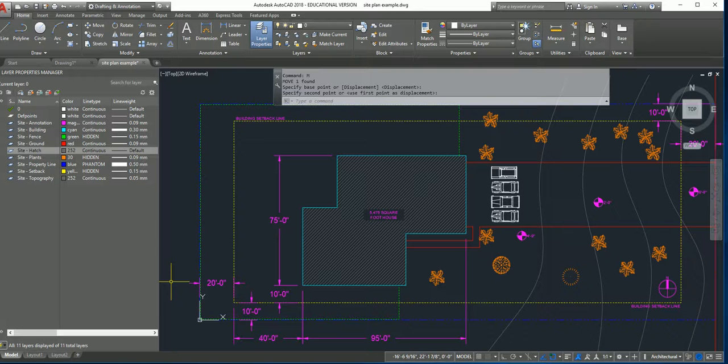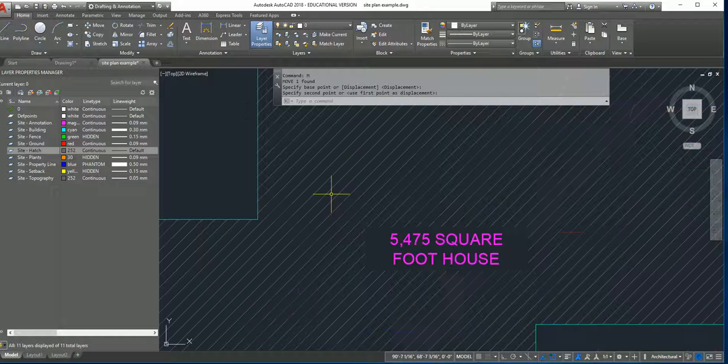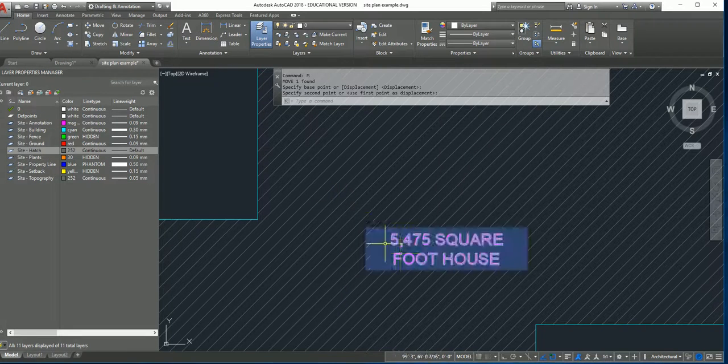What does it say inside? 5,475 square foot house. It's a big casa.